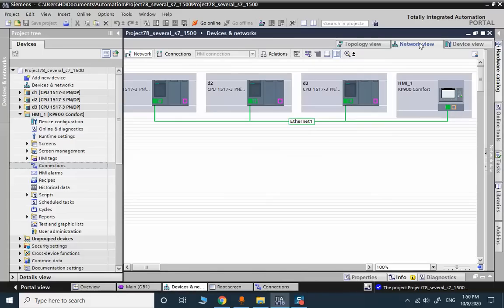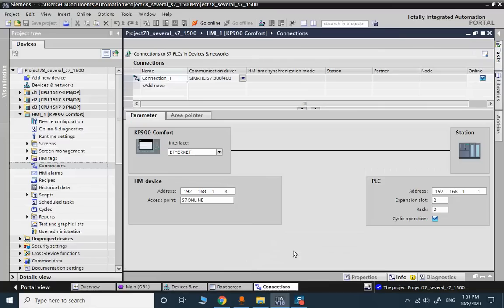Let me check the addresses again. 1.1 is connected to 1.4. This is the first connection. 1.1 is the CPU, and 1.4 is the HMI.